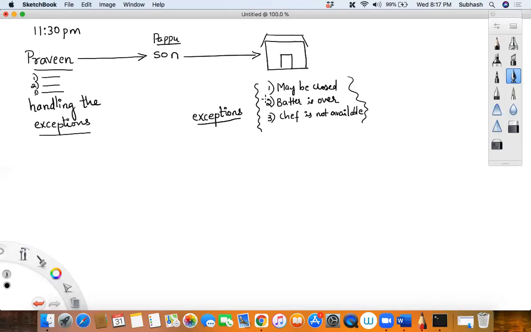So if the son comes saying that the batter is over, then he'll say, go get something else for me other than masala dosa. And if the son says that the chef is not available, then Praveen is handling that also, saying, see boss, the chef is not available, then get something ready-made. So that process of handling exceptions is called what? Exception handling. It means that Praveen is not aborting the operation. Did you understand, my dear friends?